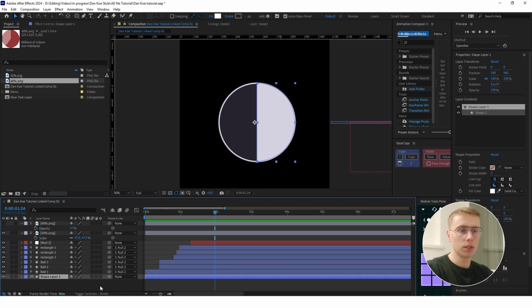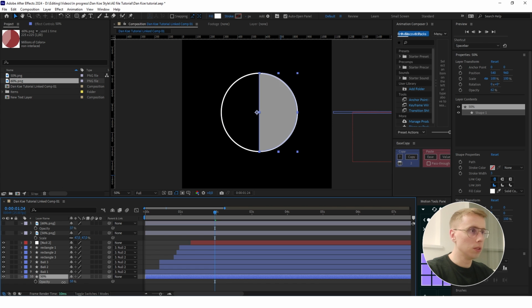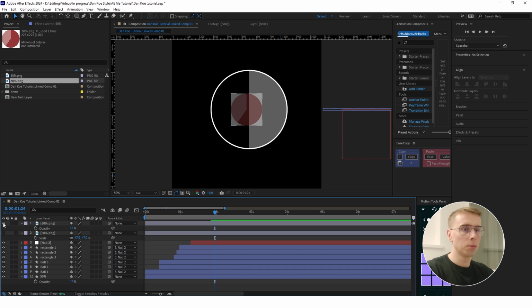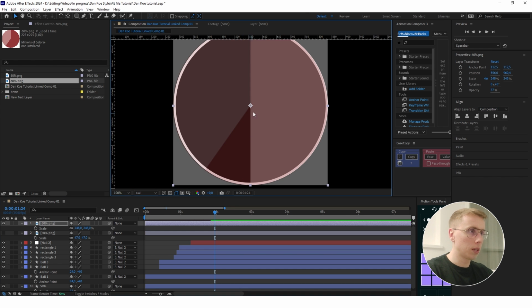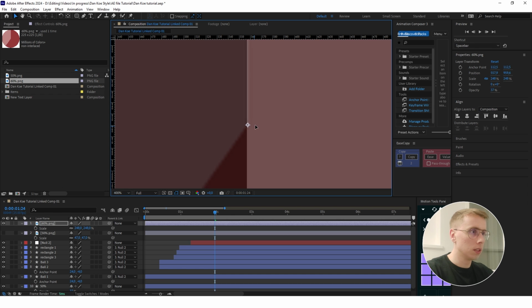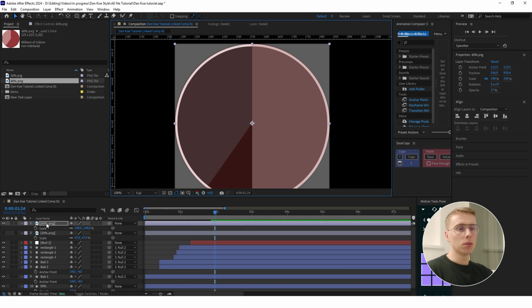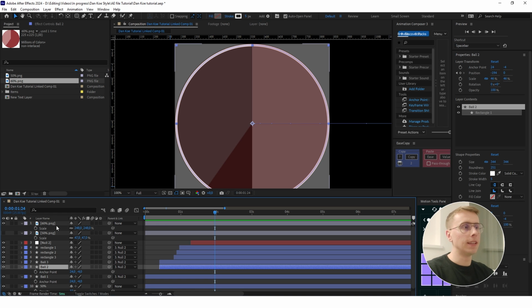Let's rename this semicircle to 50%. Hide the 50% model layer. Okay, let's decrease the opacity. Right now make the 60% visible. Really take your time with it because you have to make it perfectly in the middle. If you have the anchor point of the 60% model layer in the middle, then it should be exactly in the same place as the anchor point of the pie chart circle.